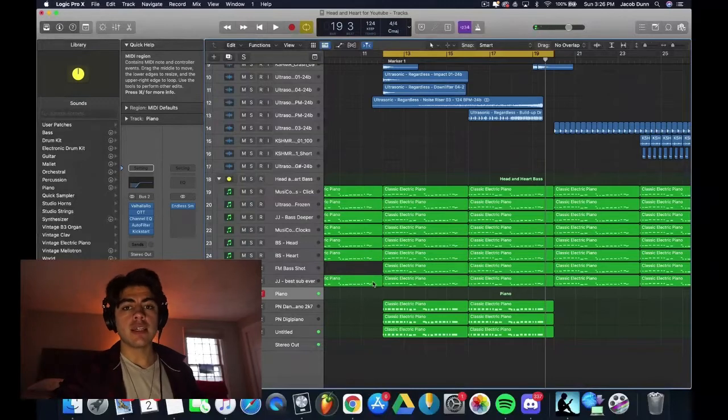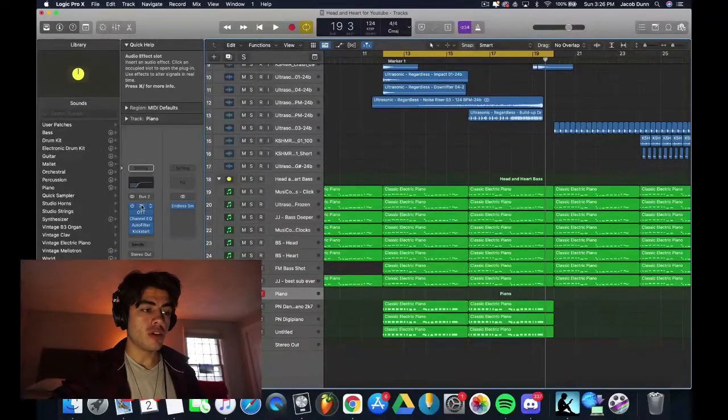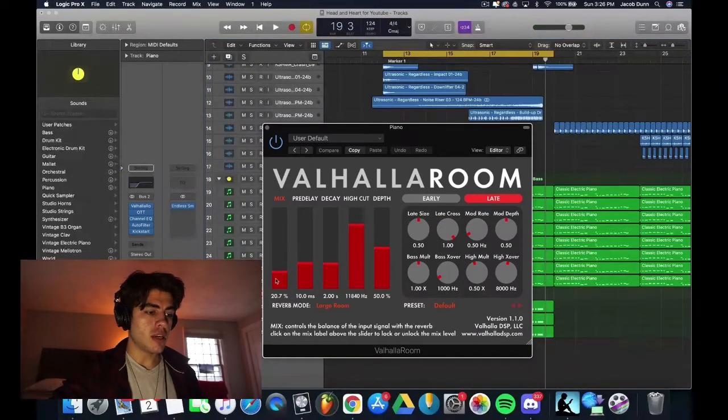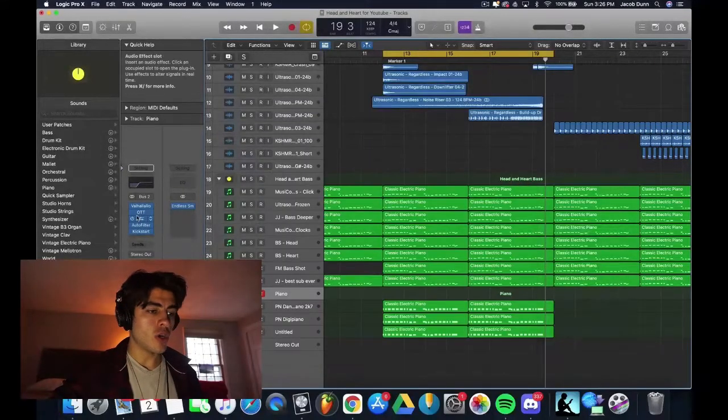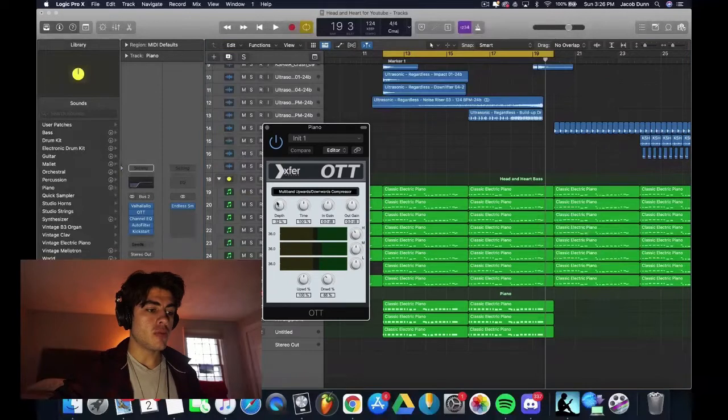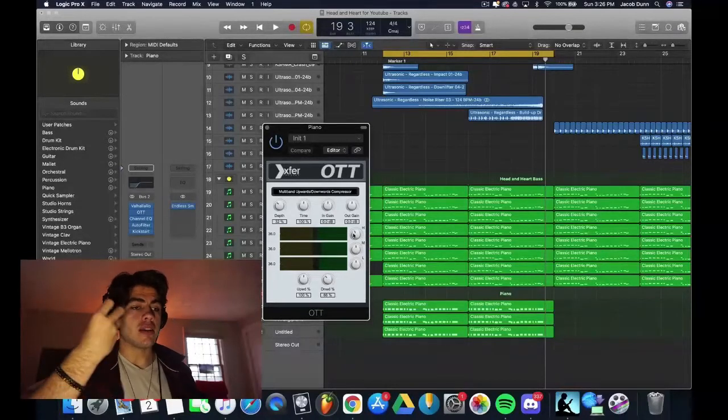For the processing, I have reverb, Valhalla Room. It's at about 20% with a 2 second decay. I have OTT, 32% with a little downward compression. That way we can bring out some frequencies that we didn't have before. I'm lowering the highs here because once I added the OTT, the piano had a lot of brightness that wasn't really necessary.